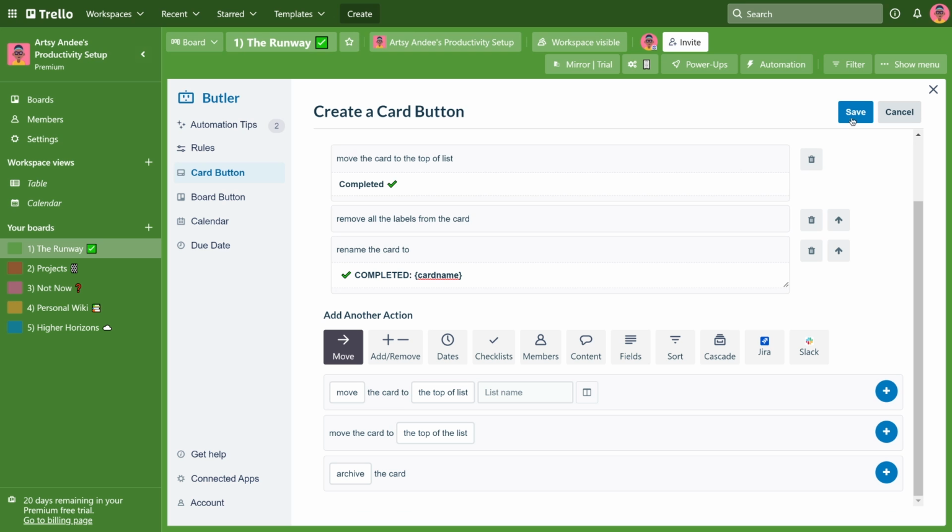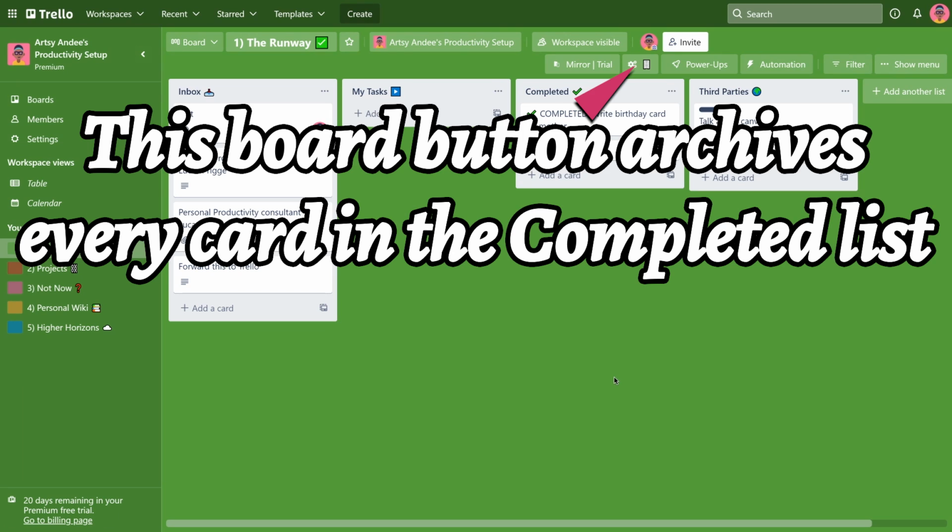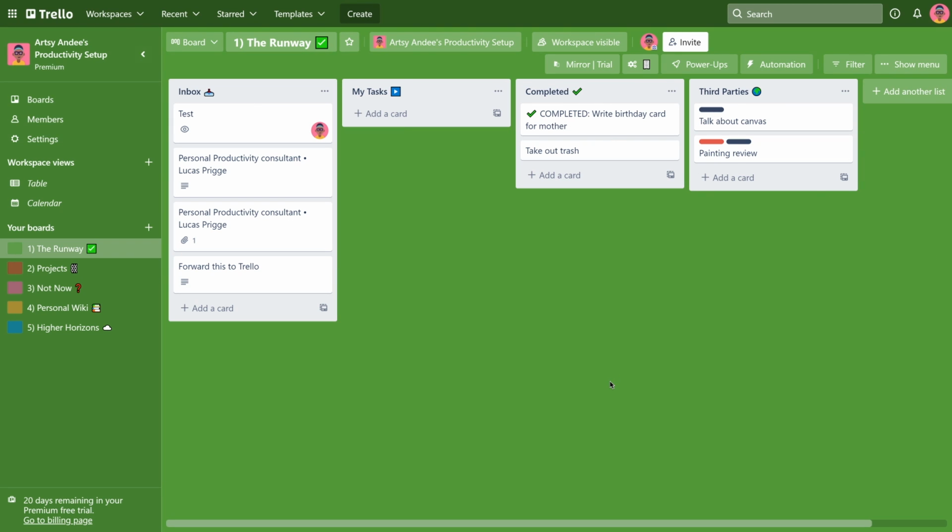Then you just need to save it, and you'll see it as an option on every button in this board. For actions others need to perform, you can add whatever it is you're waiting for as a separate card in the third parties list, and adding the tag containing the name of who or what it is you're waiting for.